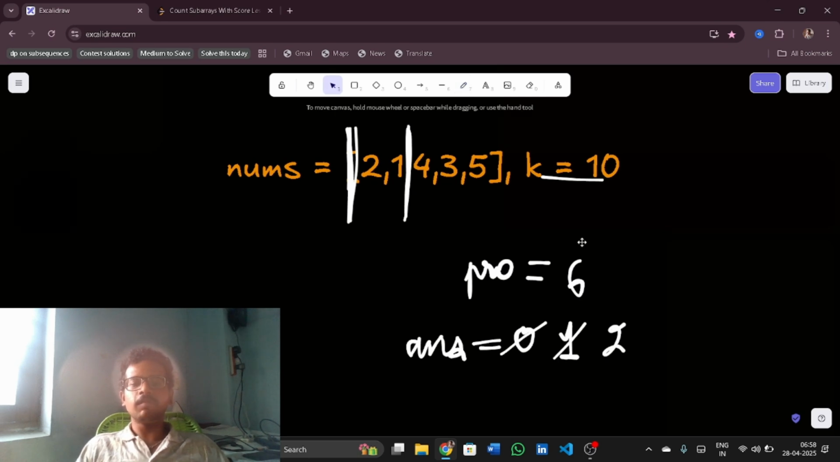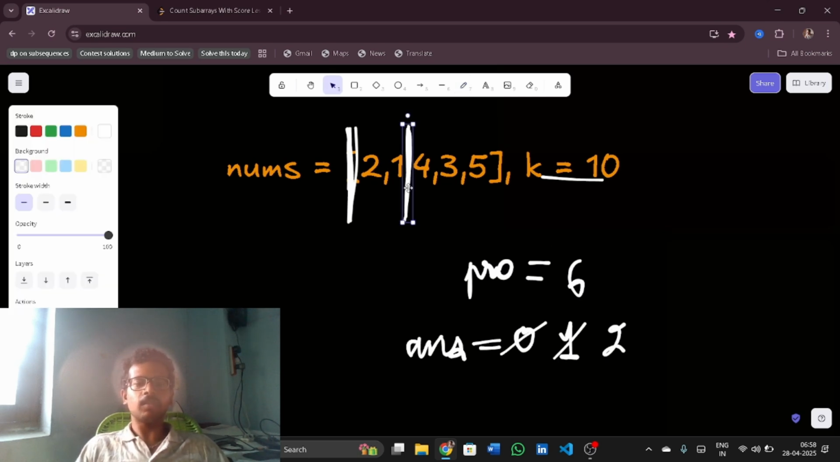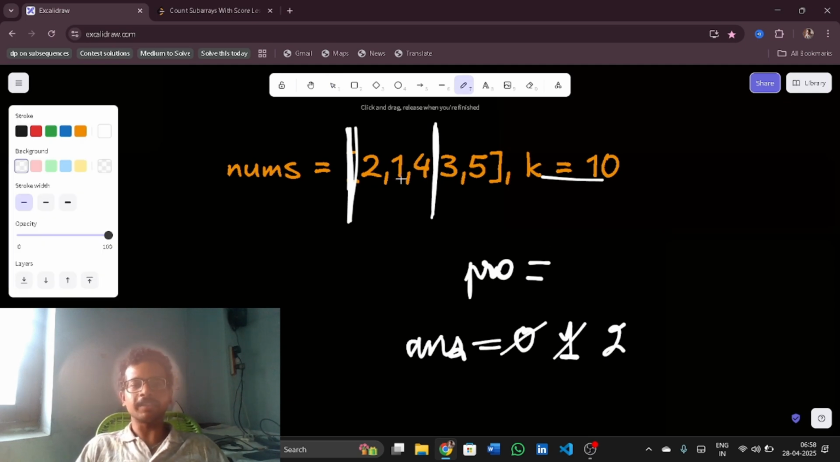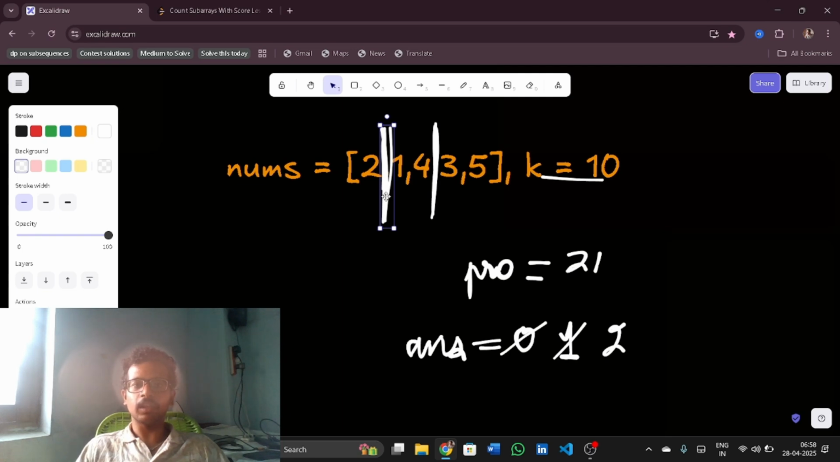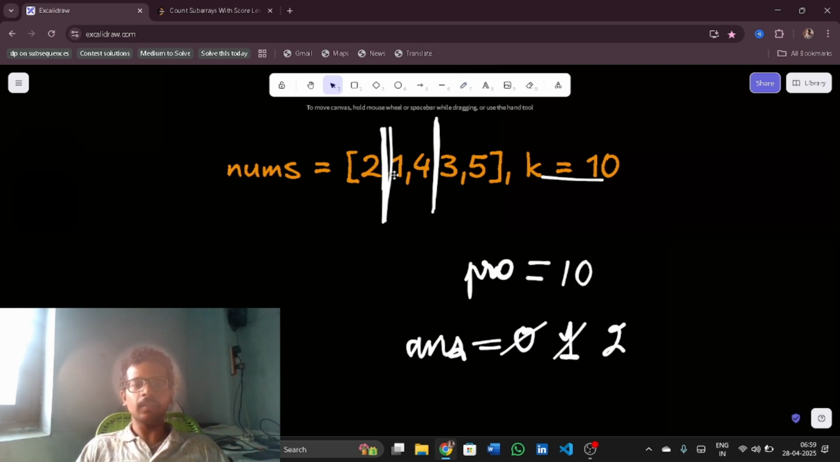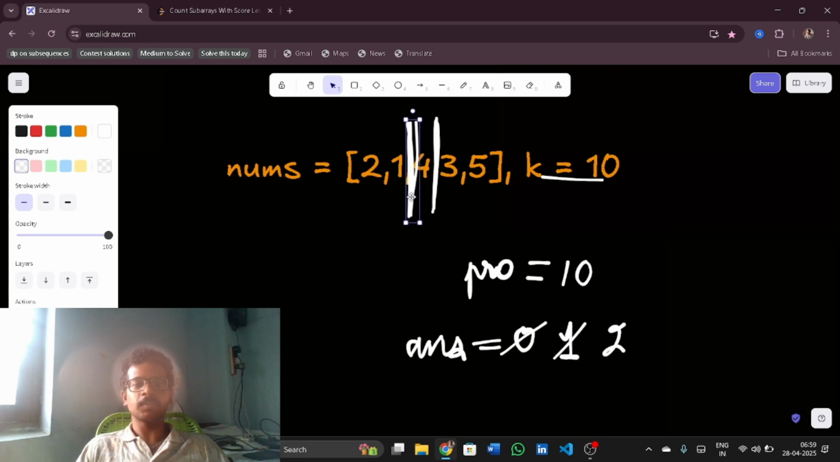Only when the subarray's product is greater than or equal to k, then only I'll shrink the window. I am considering it. 4 plus 1 is 5 plus 2 is 7, 3 is 21, which is greater than or equal to k. Now I am shrinking the window. But if you see, did we ever get this window till now? I think we missed it. 4 plus 1 is 5 into 2 is just 10. Is it greater than or equal to k? Yes. So I am shrinking the window.